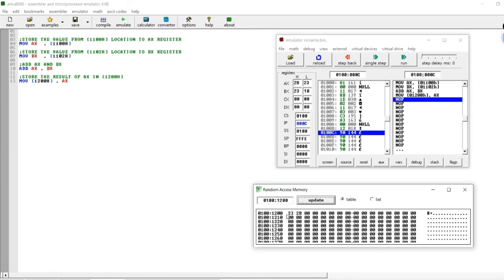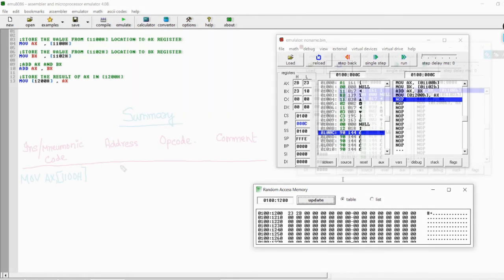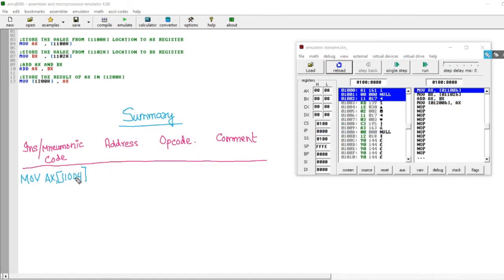Thus, this gives a clear understanding of how our memory is accessed directly by direct addressing mode and how we can store the values in our respective registers. So to summarize, for the first instruction, move AX, 1100H in brackets, the address that we got is 1000H. This instruction starts from the address 1000H, which is calculated by multiplying the value in our CS register, which is 100, by 10 plus the value in our IP register, which is 0. So we get 1000H.